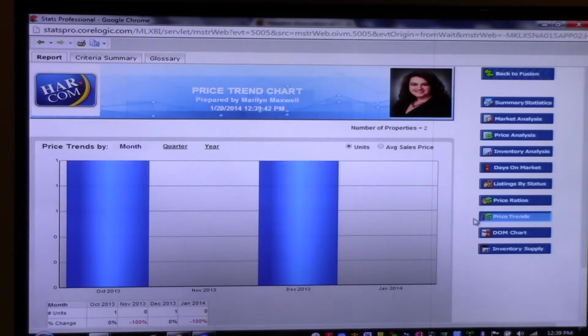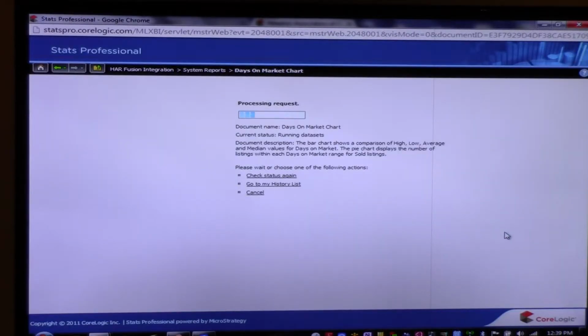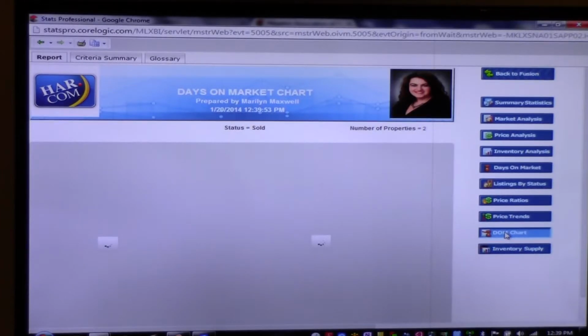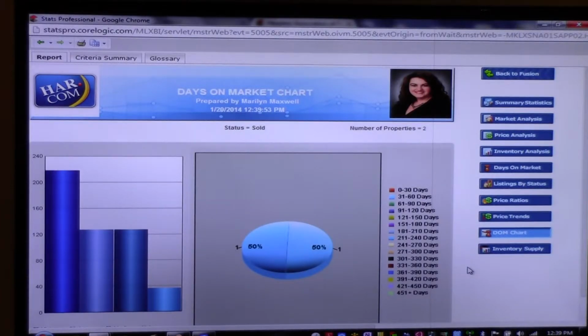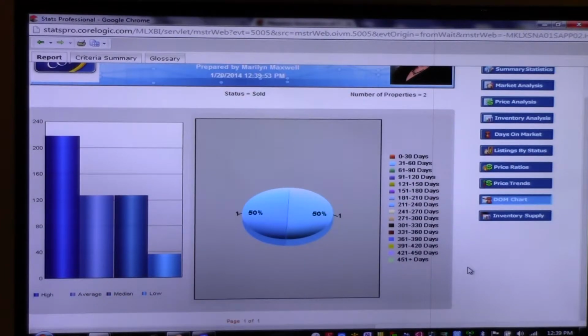And then this last, DOM chart is what I wanted to focus on. Not super exciting since I have some actives and some solds, not really much to show. A handful in between. So this will give me a real detailed breakdown of the days on market, and this factors in cumulative as well.